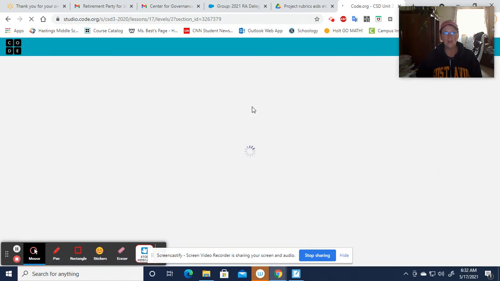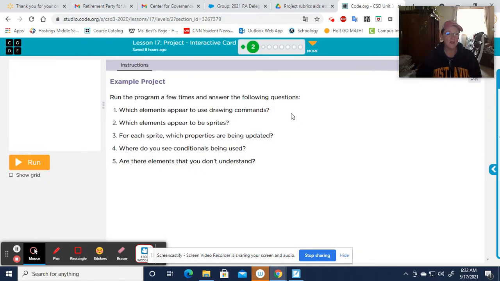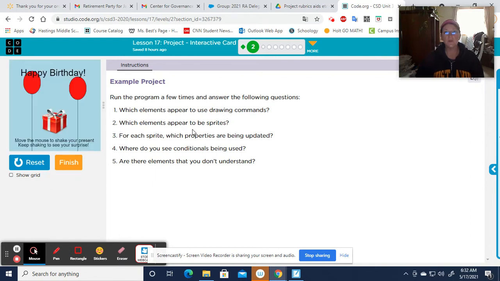Okay, on this first one, what they're asking you to do is take a look at how things move. We're going to run it and then see what's happening. Notice what your questions are. What elements appear to use draw commands? That's in the blue part of your toolbox. Which ones are sprites? For each sprite, what properties are being used and what's being updated for animation or movement? Where are there some conditional if statements? And is there something you don't quite understand yet?